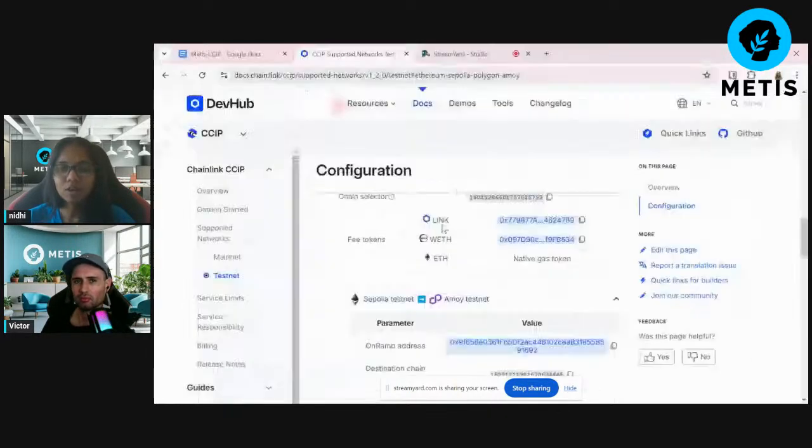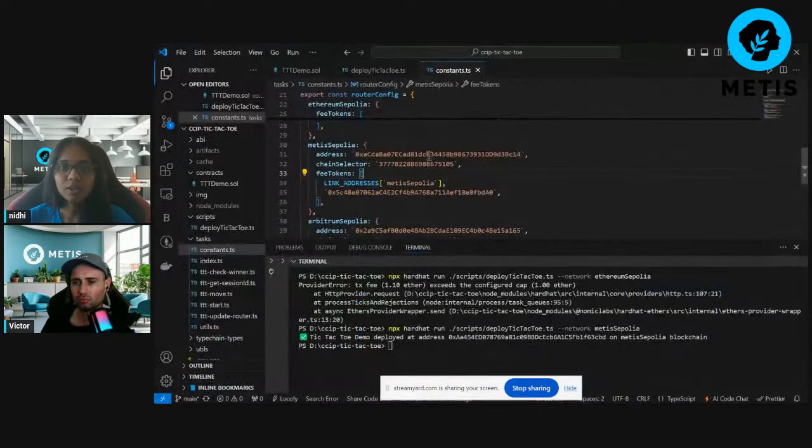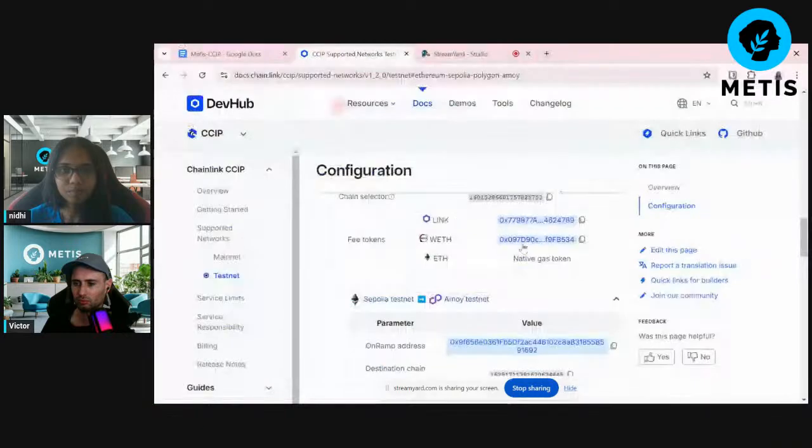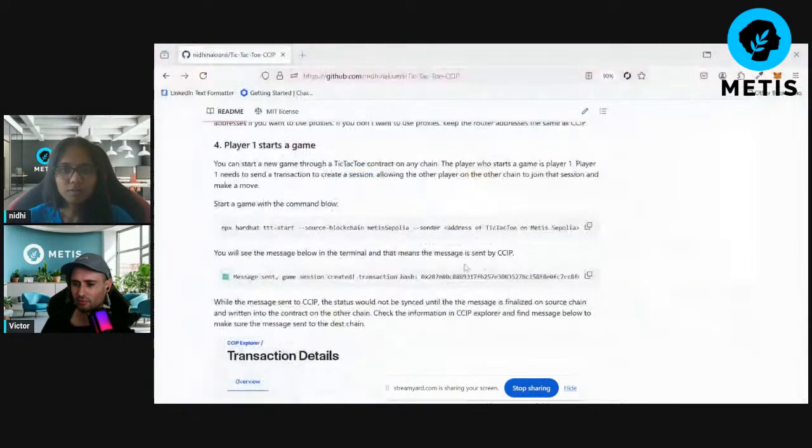Yeah, as we have already deployed here the router address for Metis Sepolia. This one is for the Arbitrum Sepolia. Okay, good now.